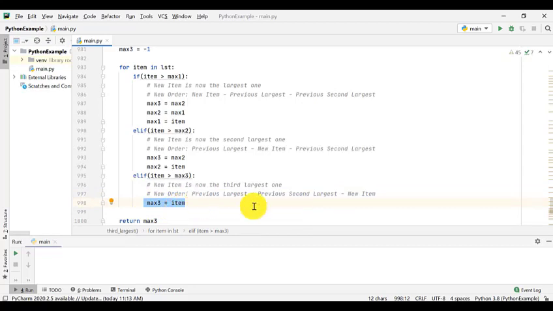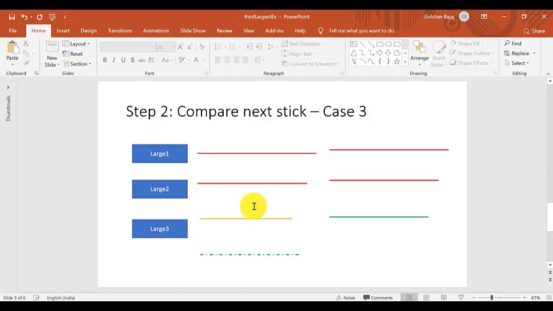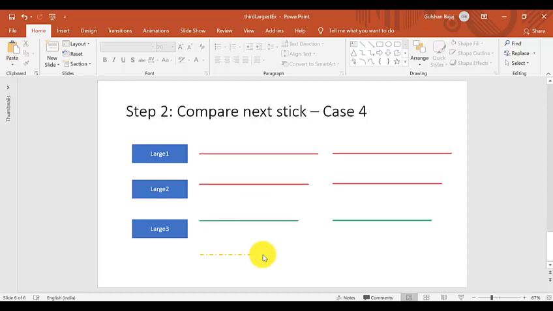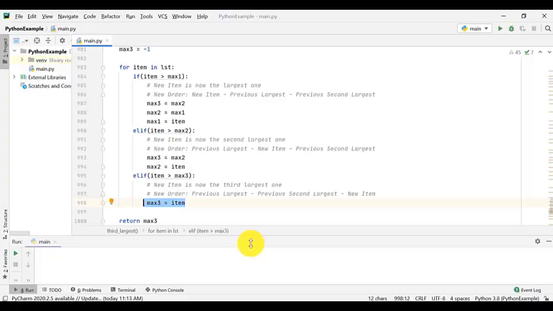Now let's consider the final case, case number 4. And case number 4 says the new stick is smaller than the current top 3. It is smaller than the green one. Now if it is the case, then the new top 3 will be same as the previous top 3. There will be no impact on these positions. Large 1, large 2 and large 3 will keep their place and the new stick will be discarded. Because there is no impact on the top 3, we need not do anything, we need not write any code for that. We can simply iterate over the next element in the list. So there is no code corresponding to the fourth case.